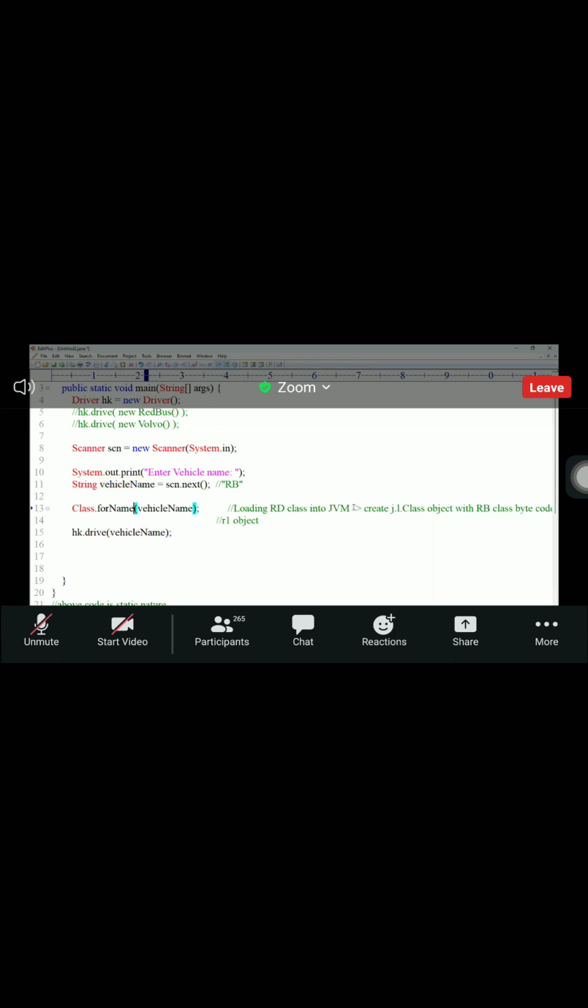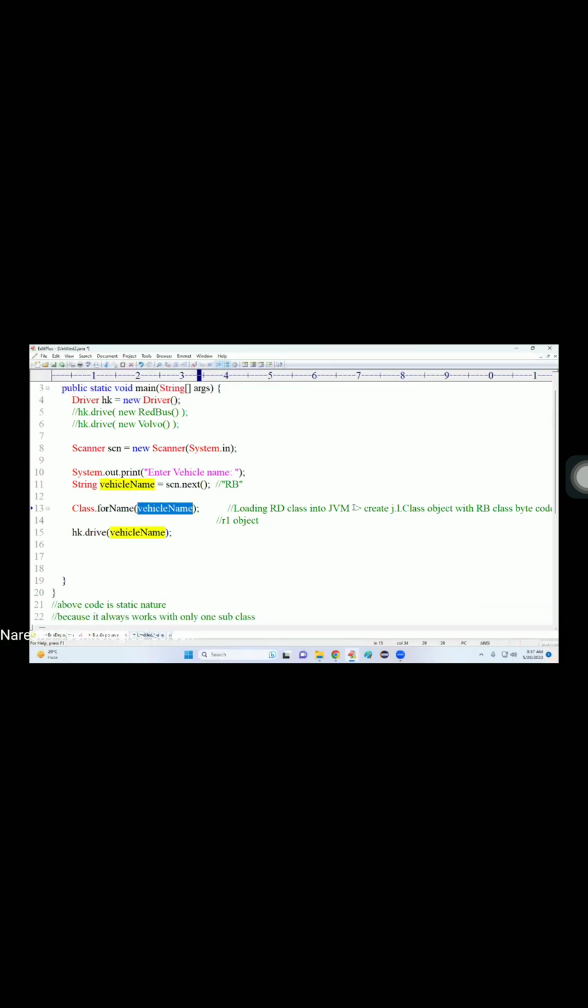Tell me, what will this forName method do? The forName method takes the class name and finds whether the .class file of that class is available. If found, it reads the bytecode and stores it in the JVM by creating a Class object. Tell me, can I say forName method is a factory method? What is a factory method? A method that creates an object of a class and returns it to us is called a factory method. Now tell me, is it a non-static factory method or a static factory method? It creates an object of the loaded class or an object of Class.